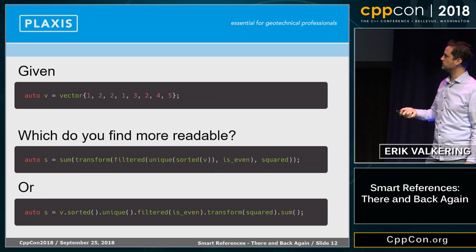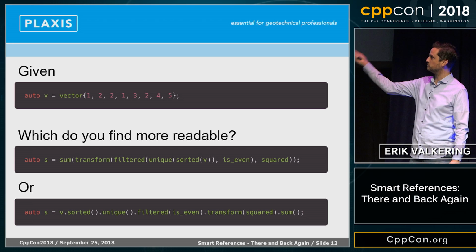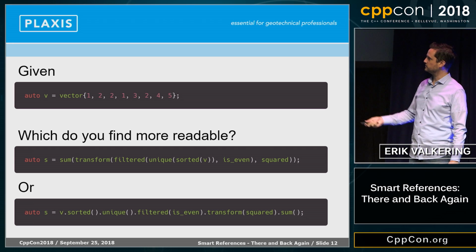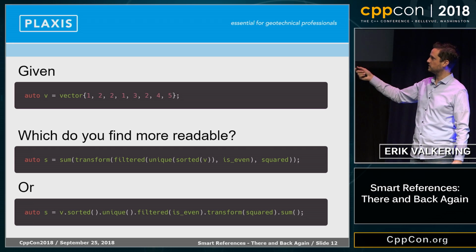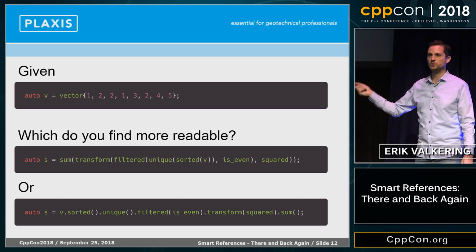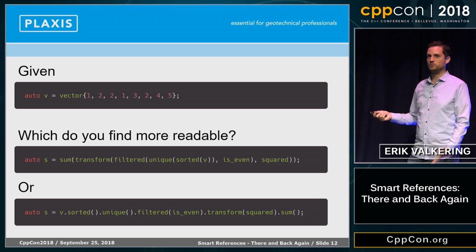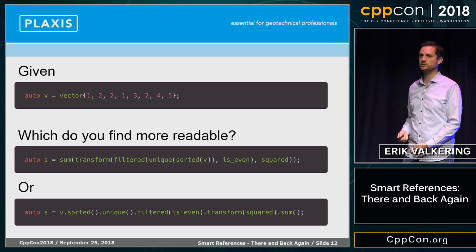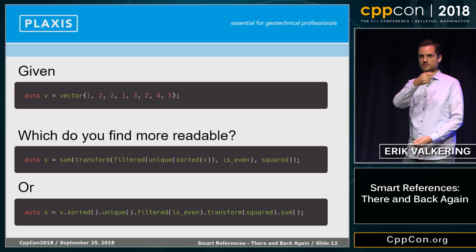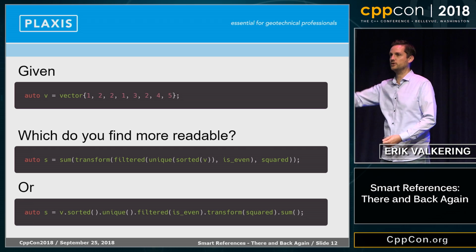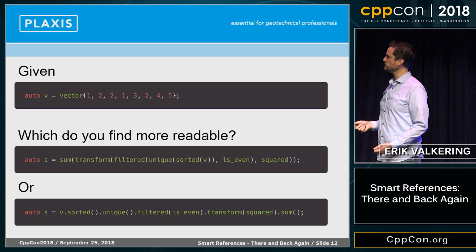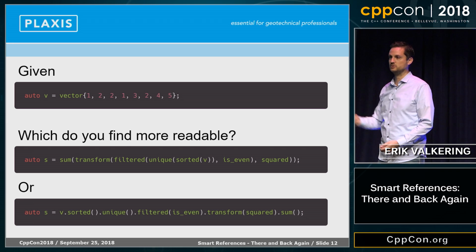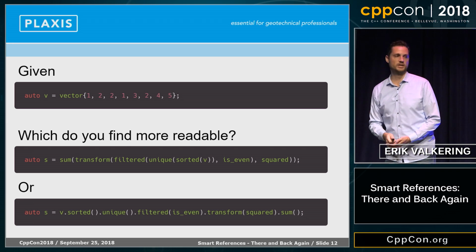So given a vector of some numbers, we have a set of operations. We can write it in two ways, either with a free function syntax or the member function syntax. And I would argue that the second notation is much easier to read because it reads in a linear fashion. And the first option, you are constantly going back and forth.